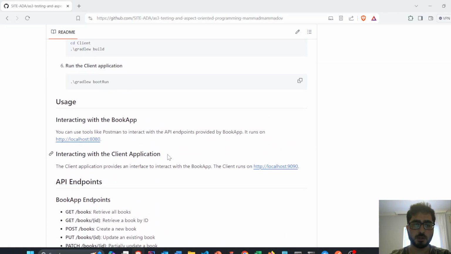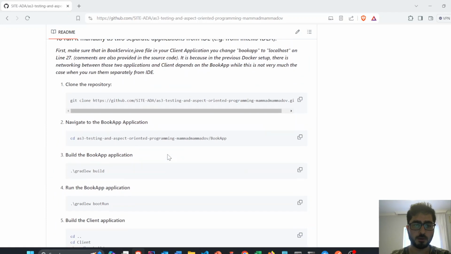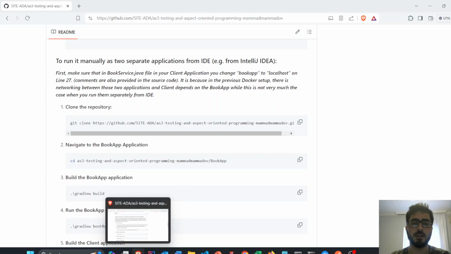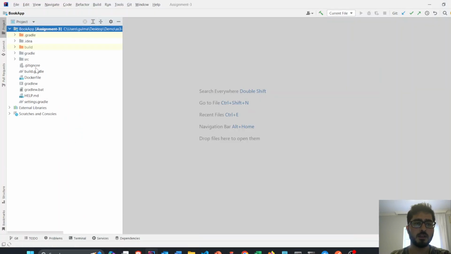I also want to mention one point regarding the setup. If you try to run those two separate applications from the IDE, you have to make sure that in the book service file in your client application, you change Book App to localhost, because it's Book App in client service, since Docker provides networking between those two applications. However, if you run them separately, this will not be the exact case. So this is my Book App. I already have my build folder because I just ran it.